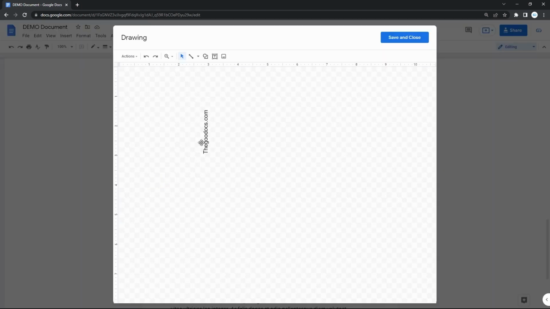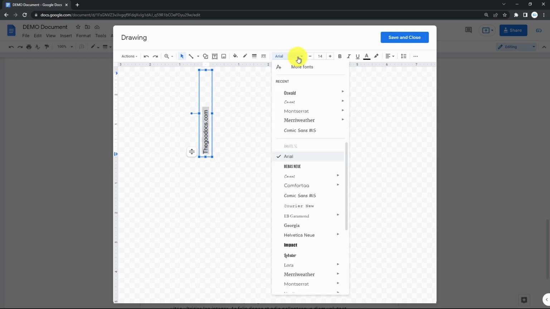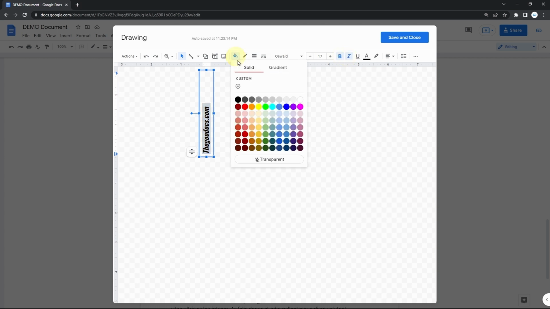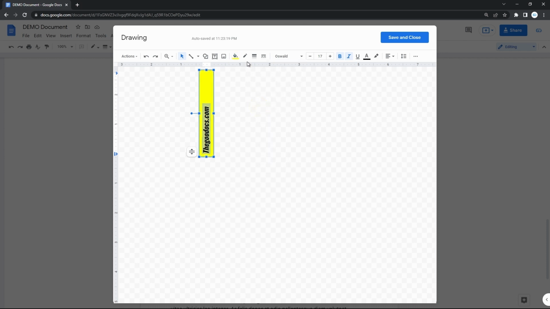And for the customization, you can return to editing it by double-clicking on the picture. And here you can format it just like a regular text in the doc, changing the font, size, and formatting, and a few additional options, which are filling the text box with some color and creating the border, changing its width and its color.